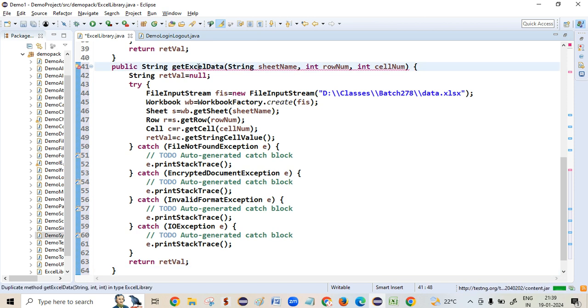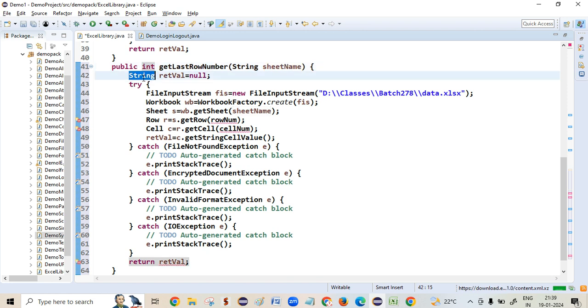This method is not the get Excel data method. This method name is getLastRowNumber. This method takes a string, and it returns an integer.